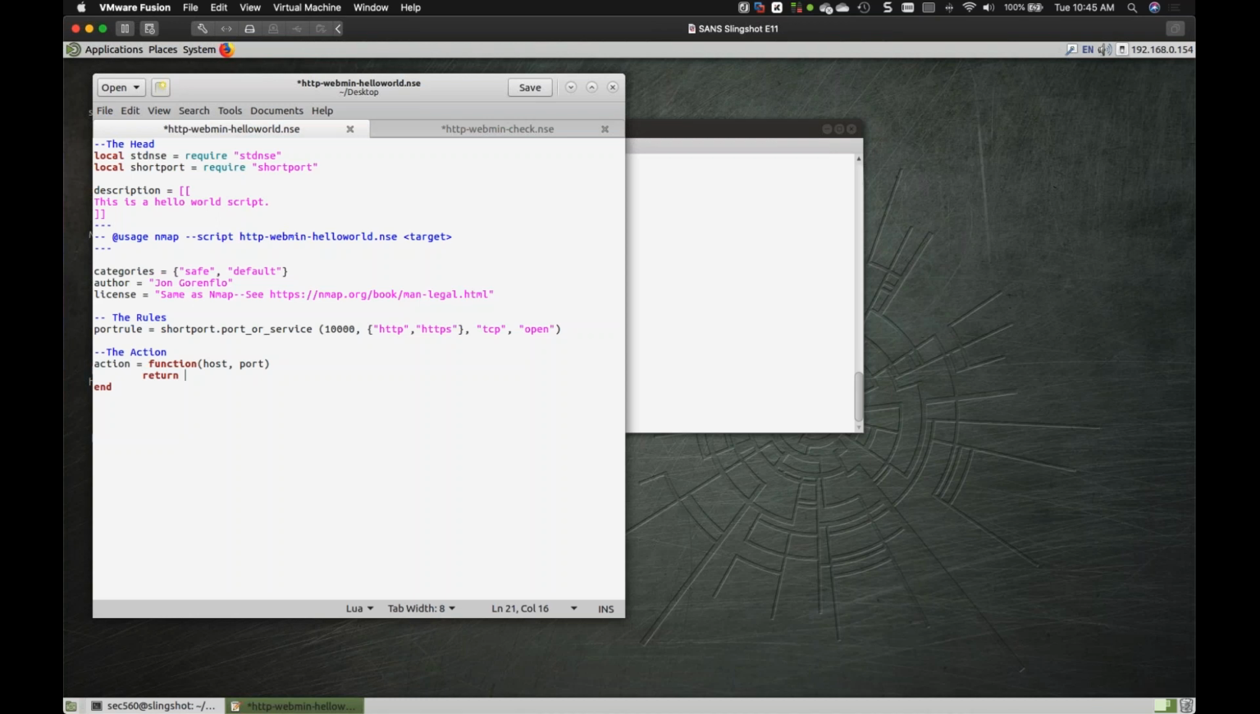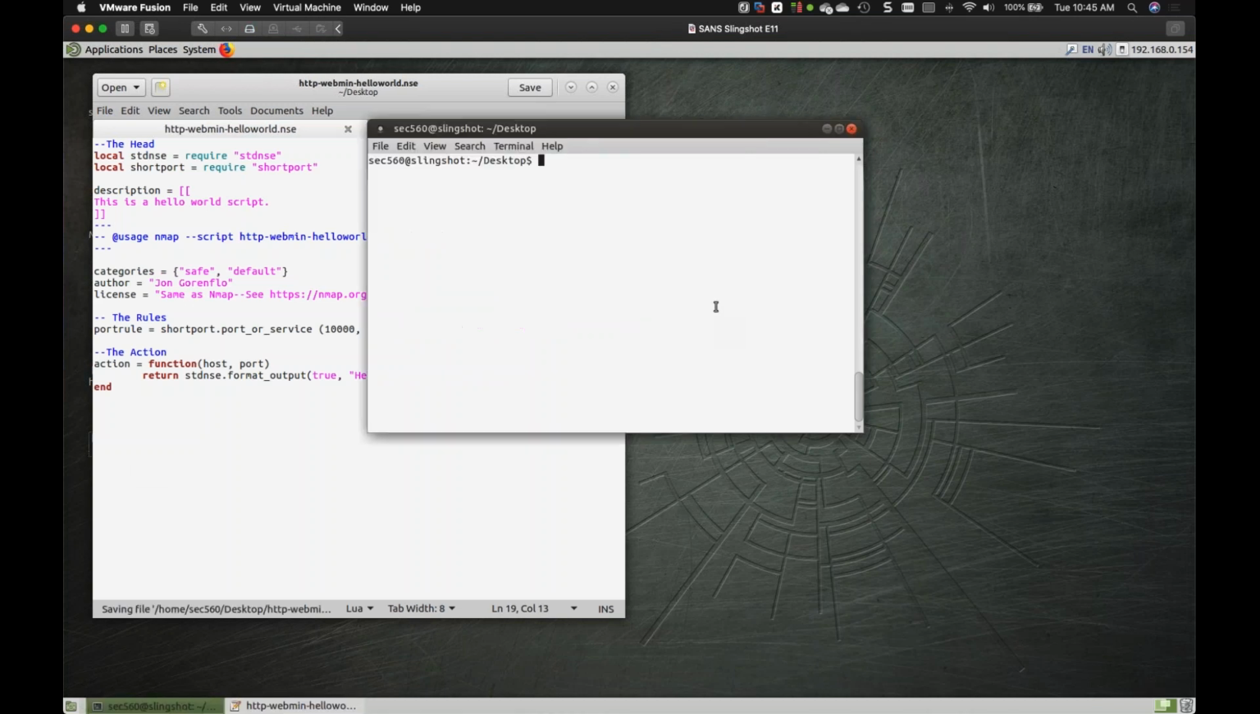Now, I get access to that where I provide those results via the std NSE library. Okay, and then I can just format the output, hello world from NSE. Very simple, and that's it. Okay, so very quickly save that.